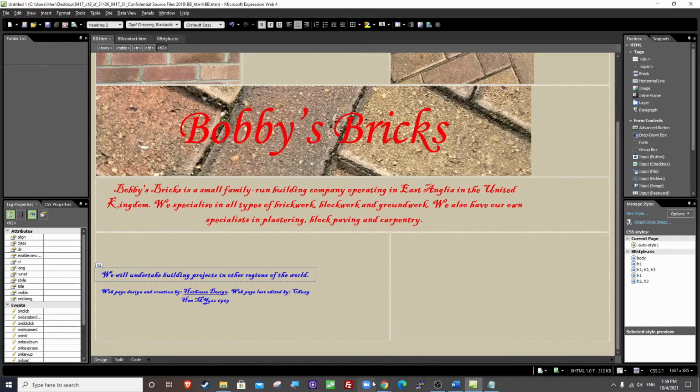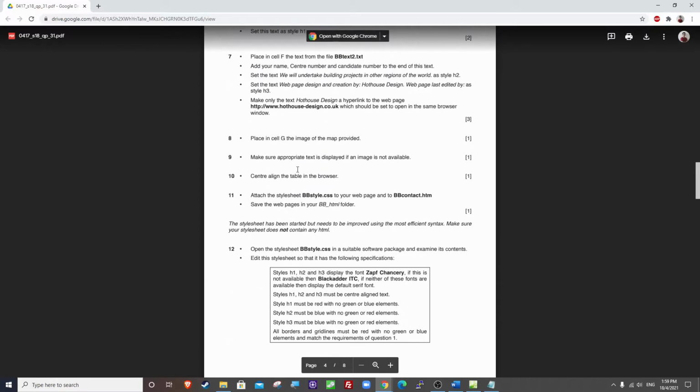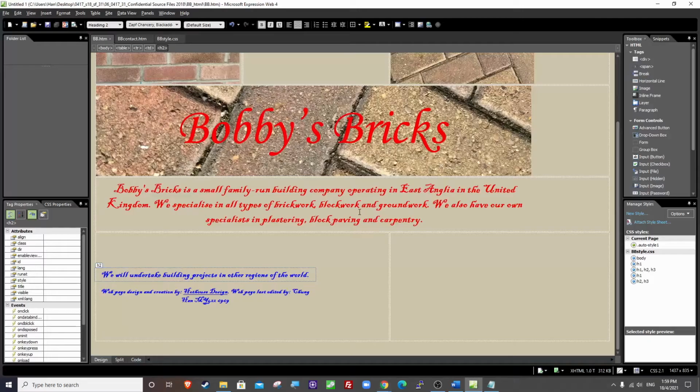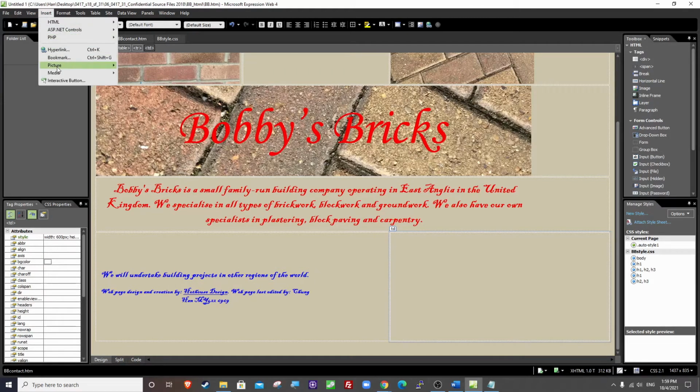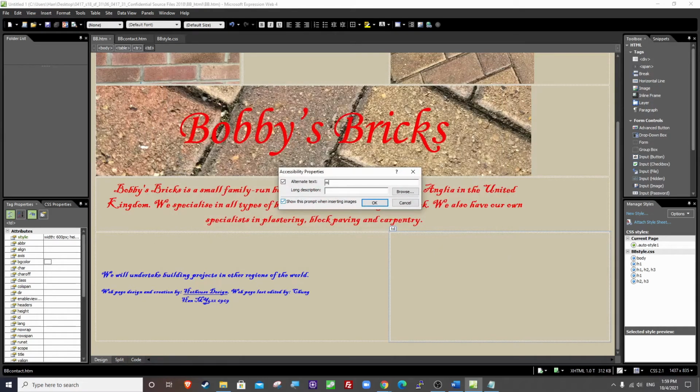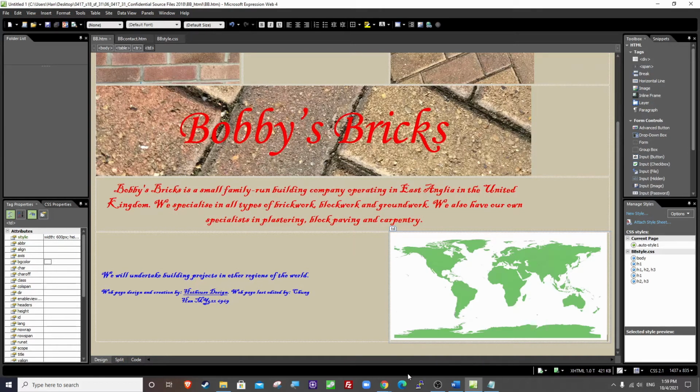Hey, I think I've left out a question. Why is that thing blank? Oh dear God, place in cell G the image of the map provided. Whoops. Okay, insert picture from file. Map. Okay, there you go. My bad.